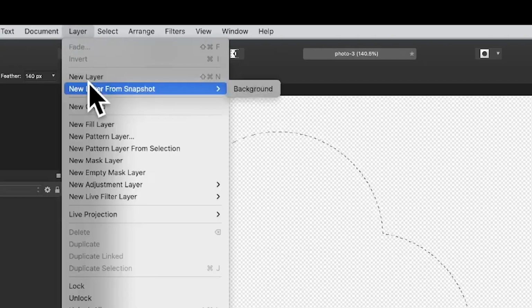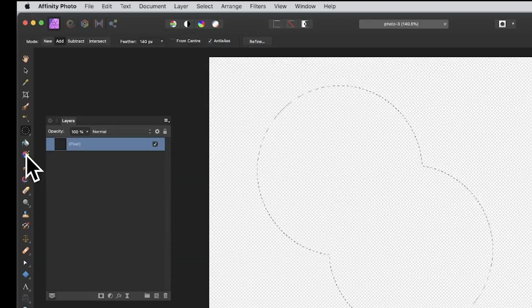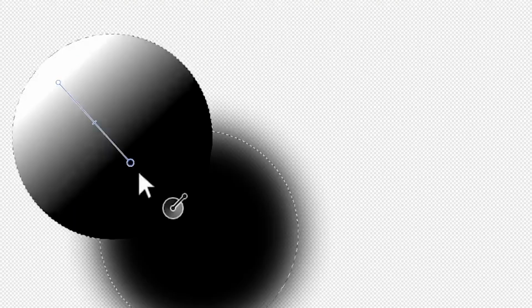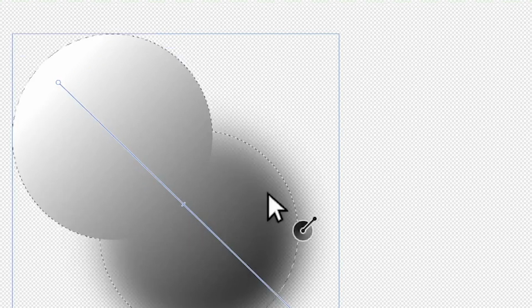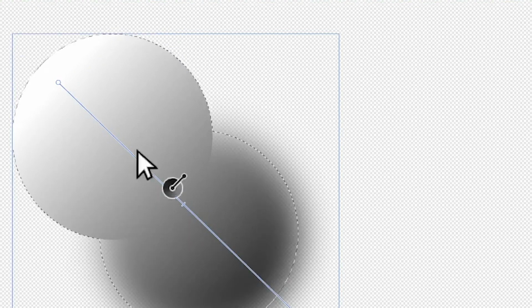Go to Layer and New Layer because I want to add some pixels. So I'm just going to quickly go to here, the gradient tool, and add the default gradient. And you can see what happens. You've got this sharp edge around here and you've got the blurriness there. And you can of course vary it.